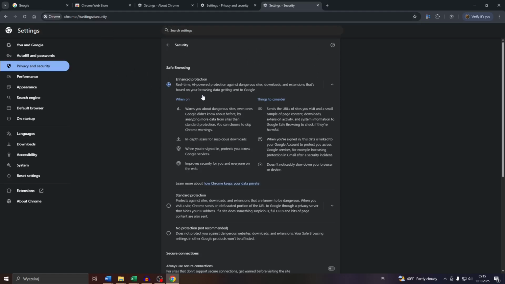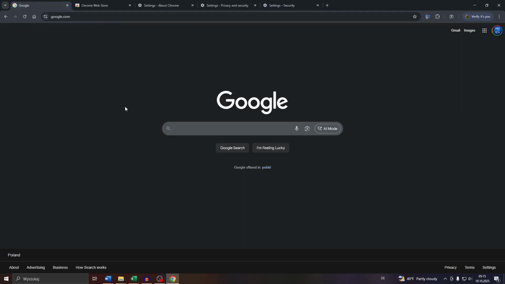So if you'd like to allow Chrome to block all of that sensitive content, make sure that the safe browsing enhanced protection stays enabled by clicking into it. And that's it guys, that's how it works.